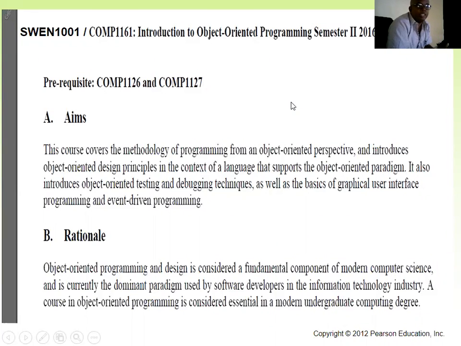All right, so you're in SWIN 1001 or COMP1161, but in general, it's object-oriented programming. There are some basic themes of the course, but I'll jump quickly to the rationale because hardly today are there any real enterprise-wide applications that exist that don't utilize some aspect of object-oriented programming. And so someone who is going to be involved in software development, application development, or whatever it is in this area, it is useful. And so it is considered a requirement for degrees in information technology.